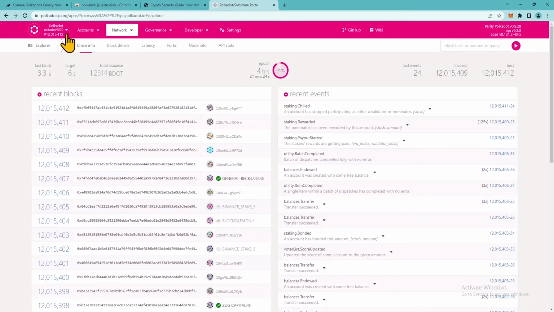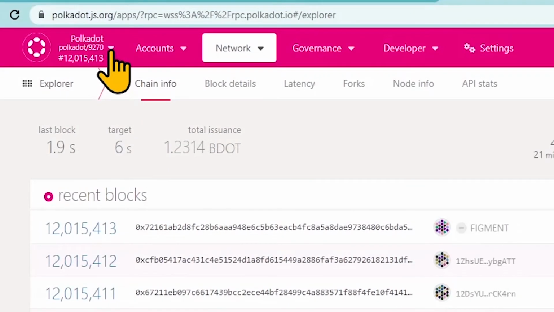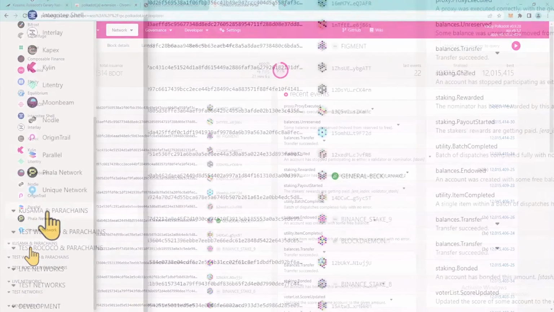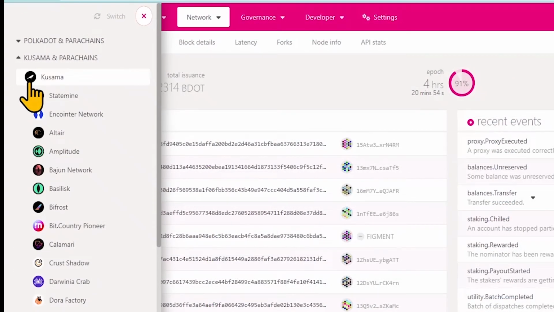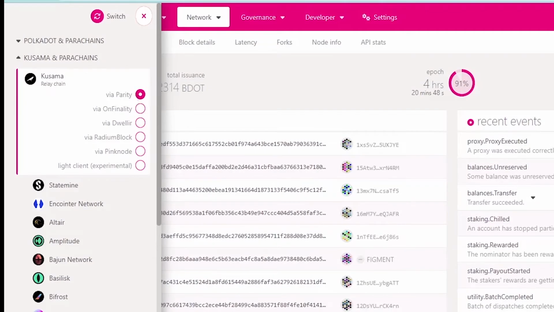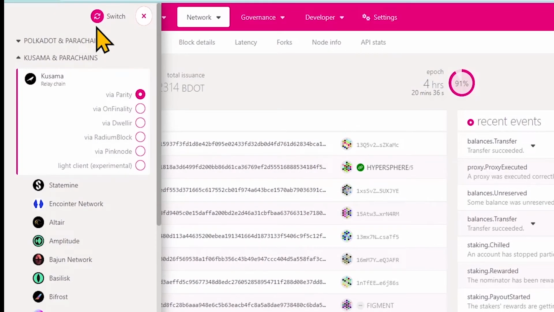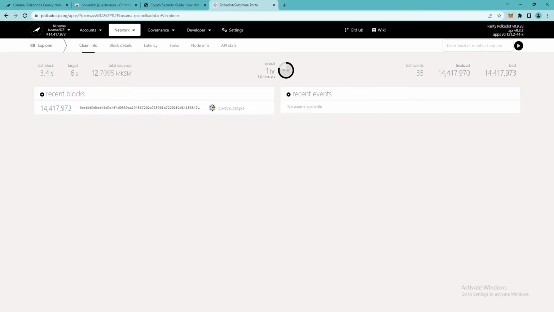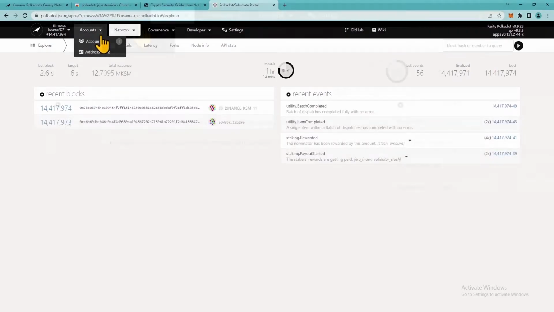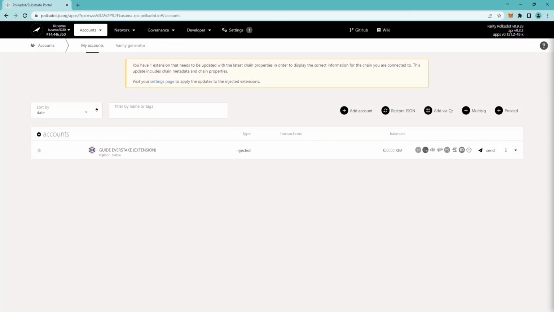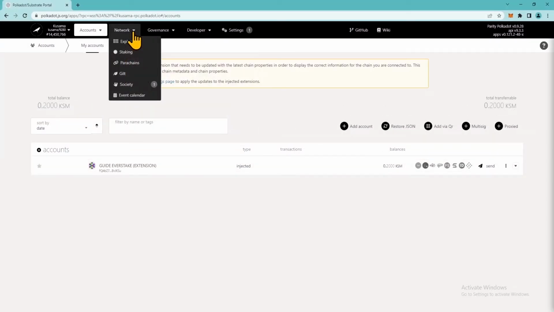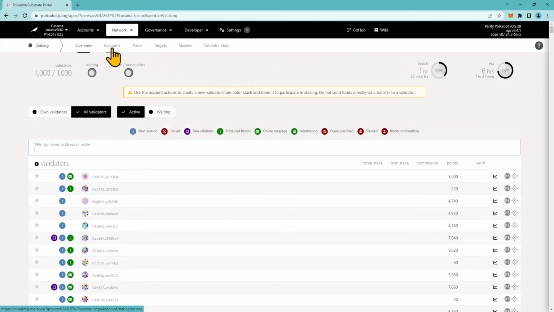Stake KSM. First, select Kusama in the upper left corner, as Polkadot is there by default. Don't forget to press the switch button. Next, go to your account. Top up your wallet and start staking. Go to the Network tab, Staking, Account.